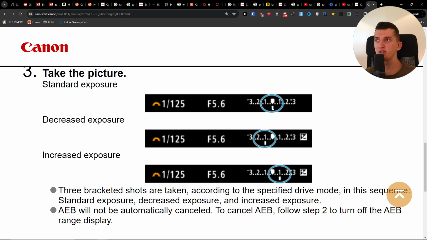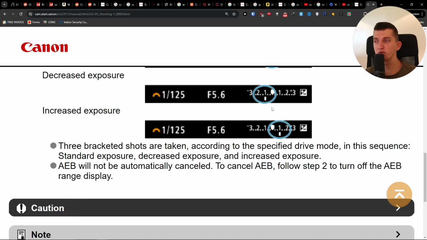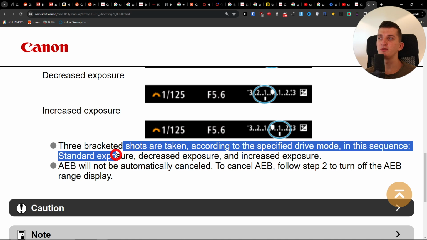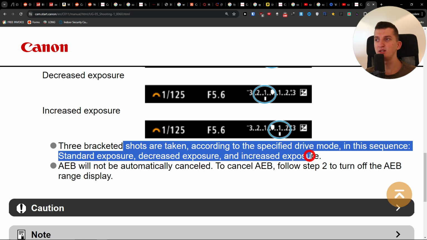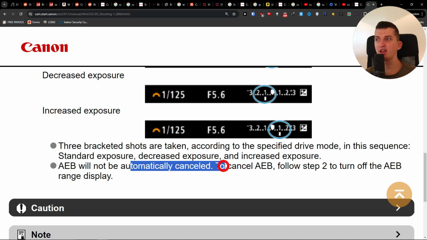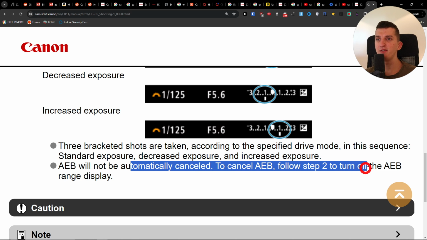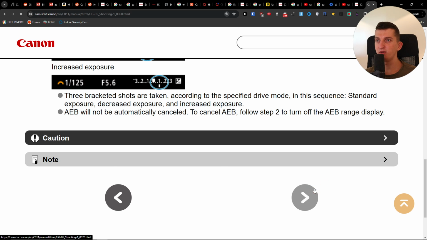You can have the standard exposure, decreased exposure, and increased exposure, in sequence. So first goes standard, then decreased and increased exposure, and it will not be cancelled. The AEB is not going to be cancelled. To cancel AEB, follow step 2 to turn off the AEB range display.